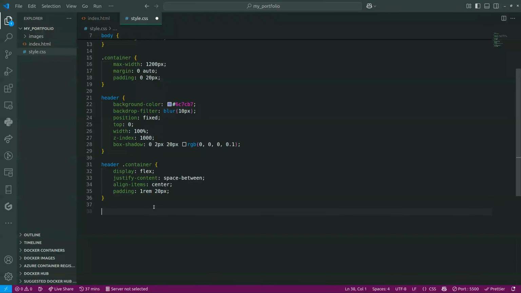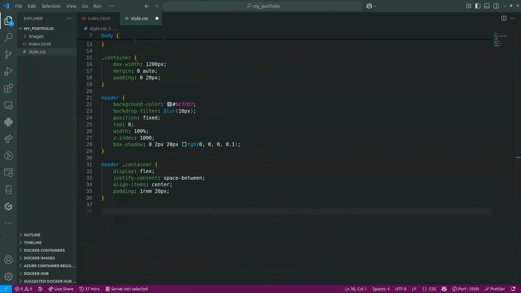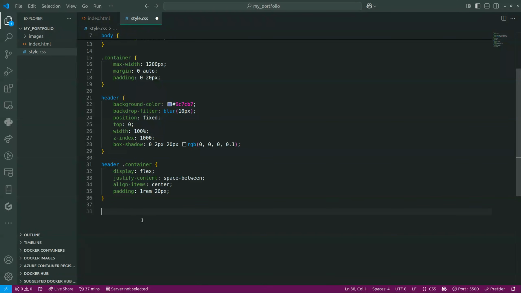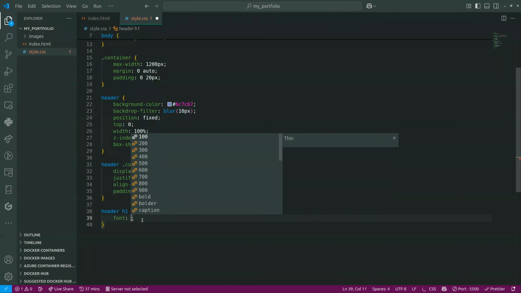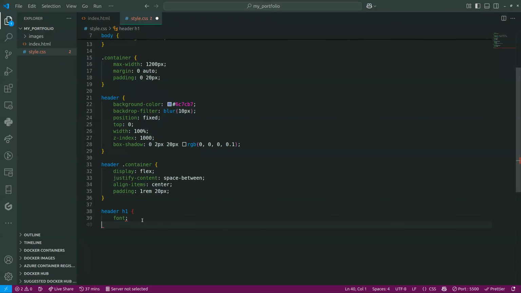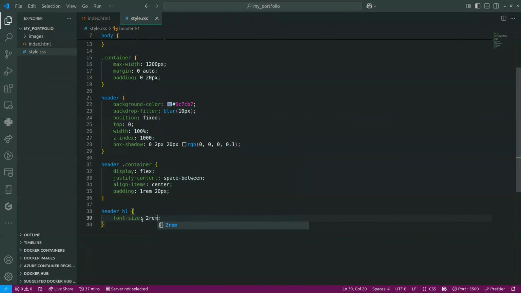Then I'm going to now go to this h1, which is the name. I don't think that name needs a lot of styling, or at least I don't want to give it a lot more styling, but let's see what you can do with it. I'll just try to make it a little bit better. So I'll just select this h1, and let's say I increase the font. Let me give it a font size. Let's go ahead and give it a font size of 2rem.